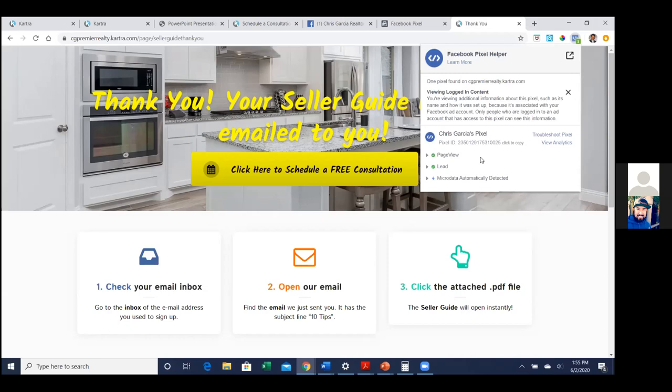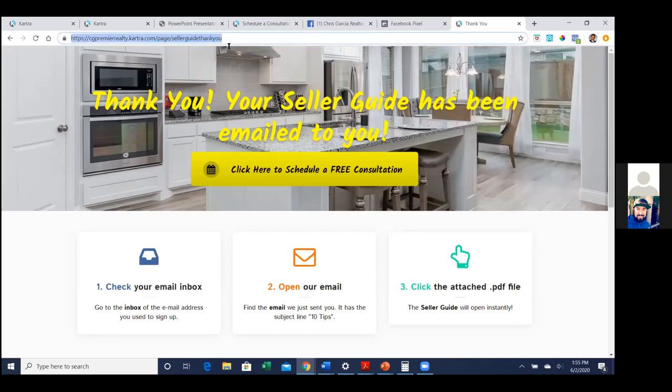So now let's copy, double click the URL at the very top. We're going to grab everything after the forward slash. So everything after HTTPS from the C and on, grab all that. Perfect. Copy that. Now we've got to set up a custom audience and we need to set up a custom conversion.